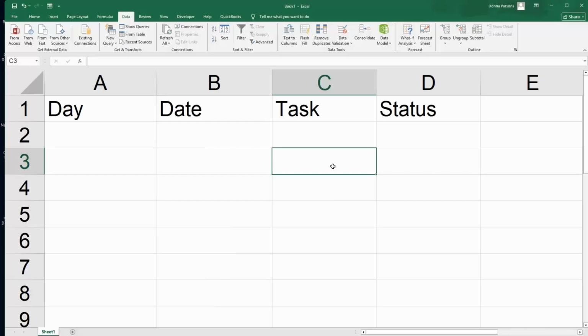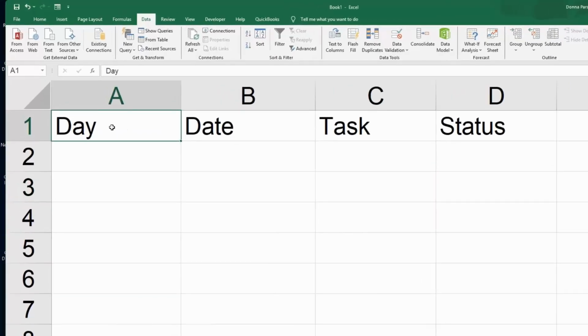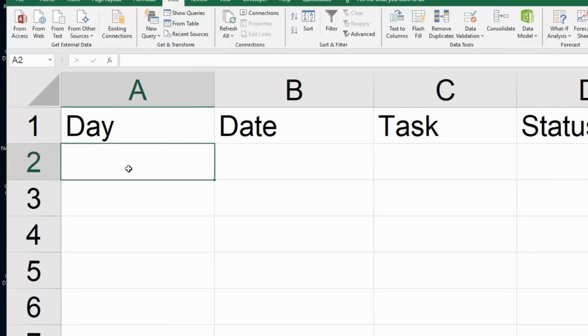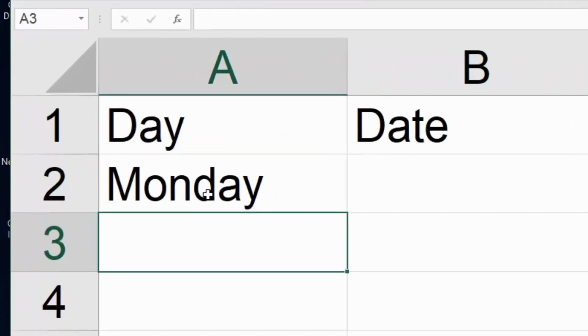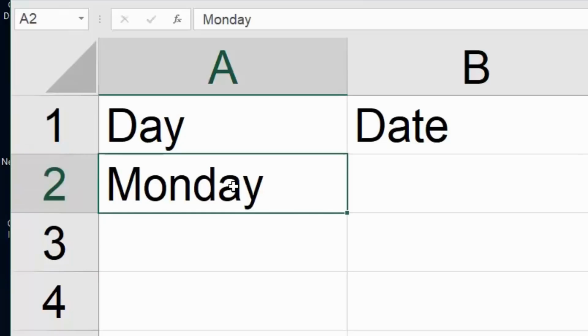So this first thing that we want to do is we want to come over to A1 and go ahead and type in day, and B1 date, in C1 task, and in D1 status. So after you've completed that, in cell A2, I'm going to type in the word Monday and press enter on my keyboard. And now we're going to use what's called autofill.